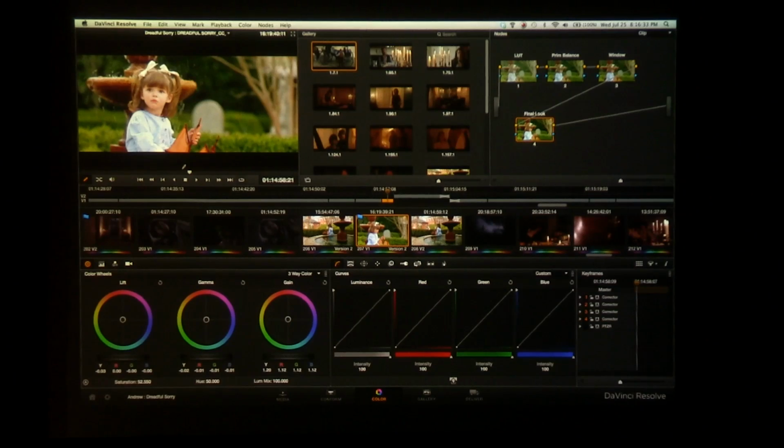Oh, okay. But this film actually comes from a short film that I recently graded called Dreadful Sorry, photographed by Dan Neese. So I did want to point him out, because he's a great cinematographer.